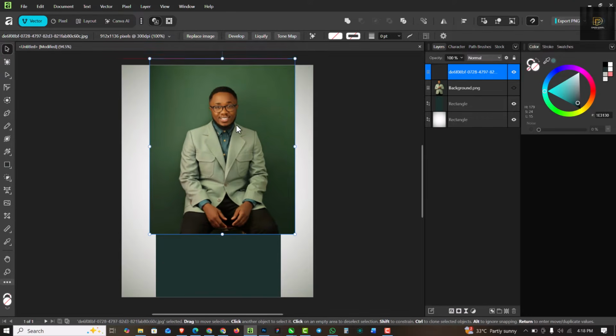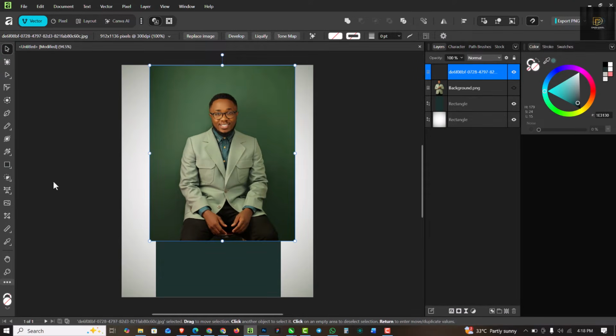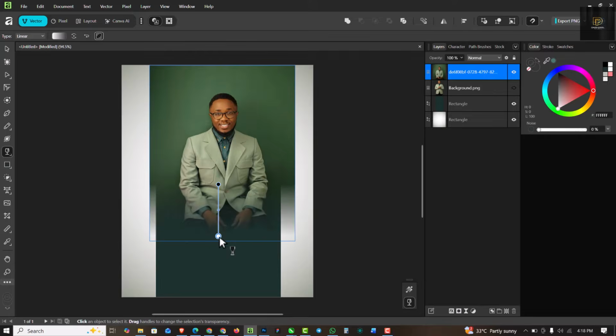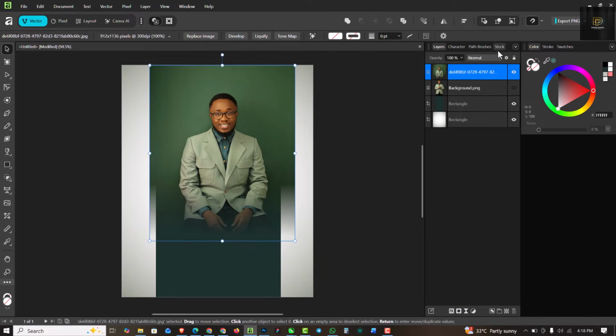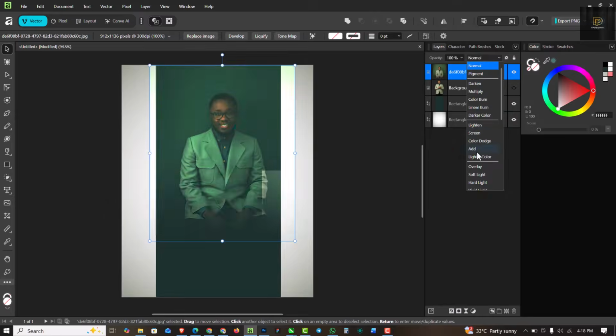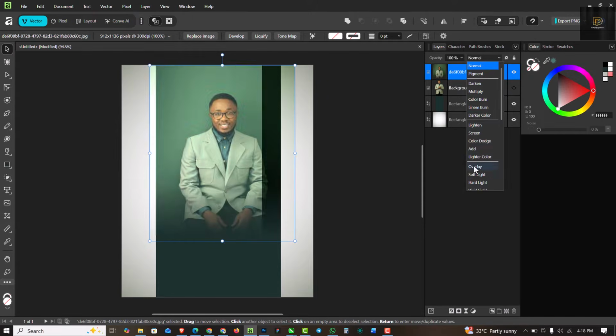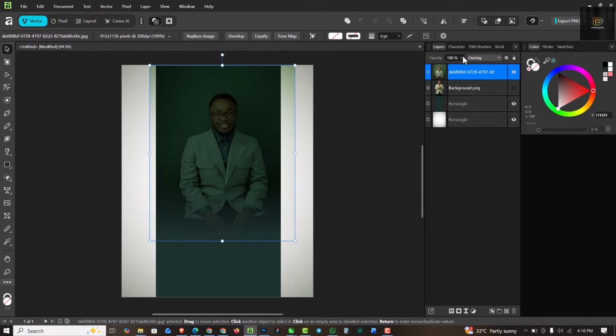So drag and drop here like this, and what I'm going to do here is I want to blend this. So to do that, I'm just going to select my transparency tool and drag like this, and boom. Now that I have this in place, I'm just going to change the blend mode to overlay. Where is it? Okay, so overlay here, and I'm going to reduce the opacity also.